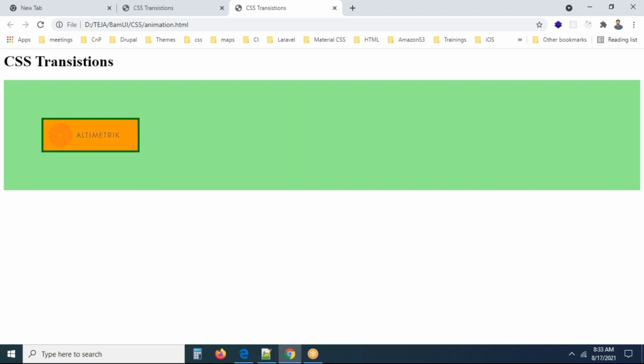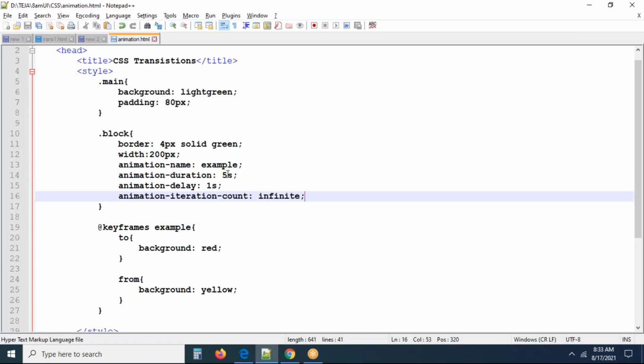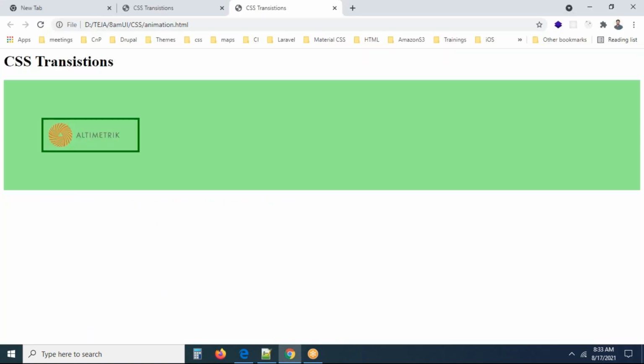I took 5 seconds, right? For the duration, don't take 5, just take 2. I think we can see the quick result. So it's some kind of blink effect, the color is blinking every 2 seconds. Can you see? It is toggling between red and yellow. This is the infinite.